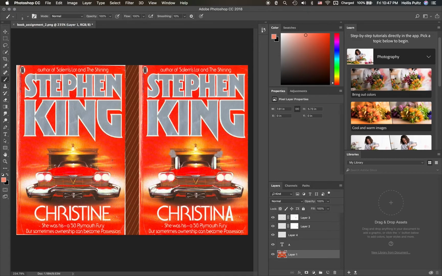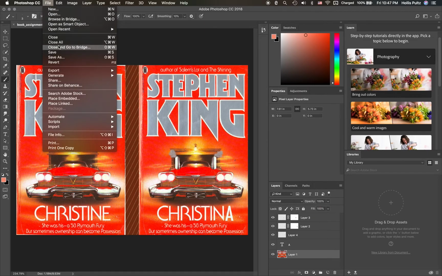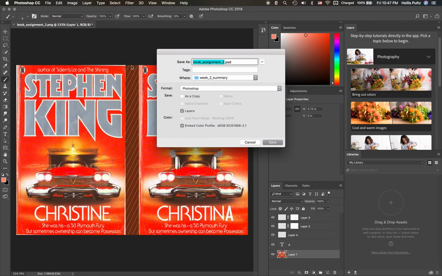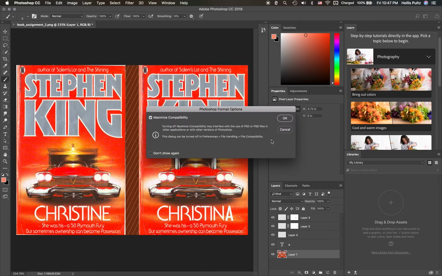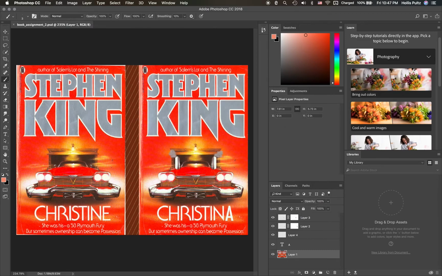So anyway, we've now got a thing. Let's go ahead and save it. File, save as, book assignment 2 Photoshop data to summary. We're going to save, maximize compatibility. Who wouldn't want to do that? All right, and now we have our finished product. It's done, it's saved, it's ready to go.